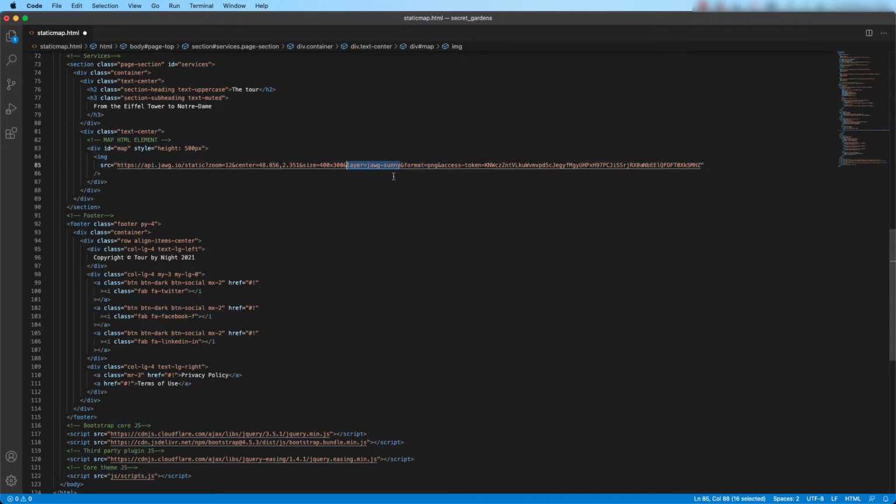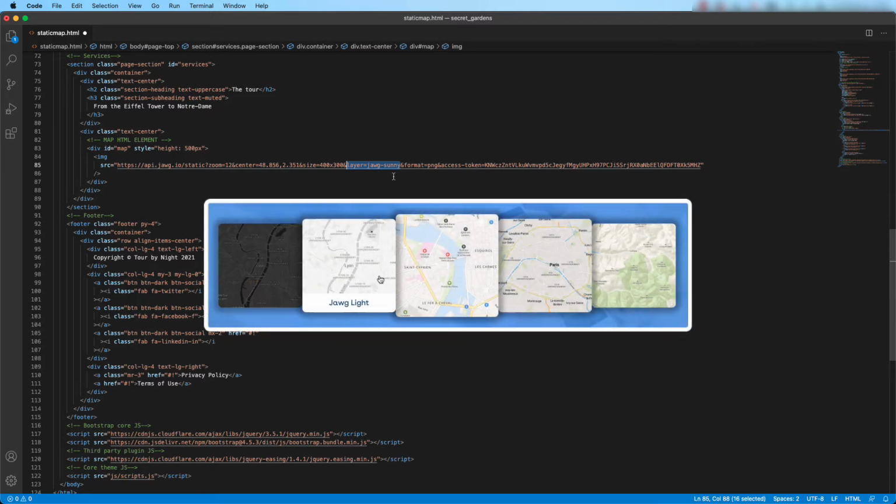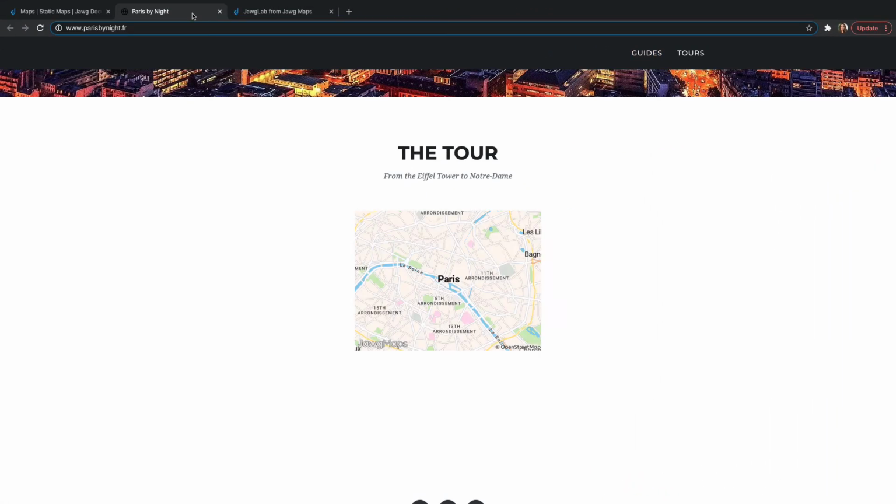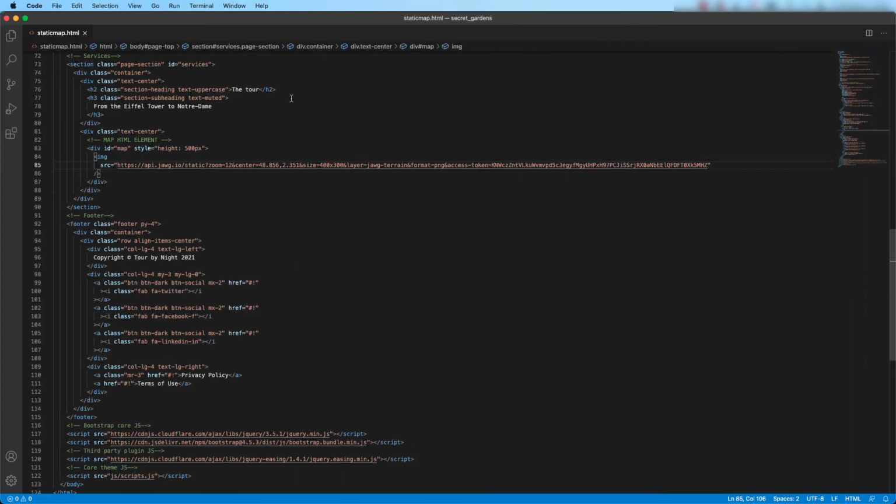The layer parameter lets you define the base map style you want to use. You can decide to use one of our default Jog Map styles or create your own in the Jog Lab. For this example, let's use Jog Terrain. Now that we've made a few edits, let's see how the map displays. It's all right, but it looks a little small, so let's edit the size.